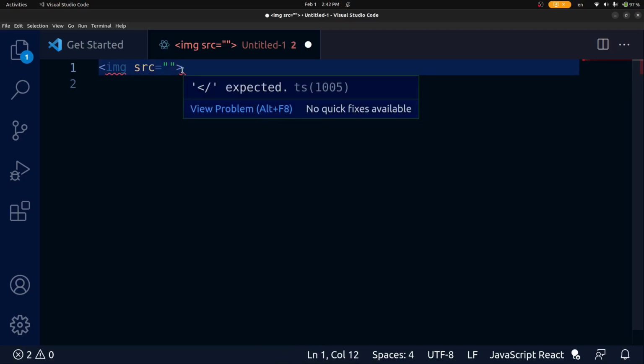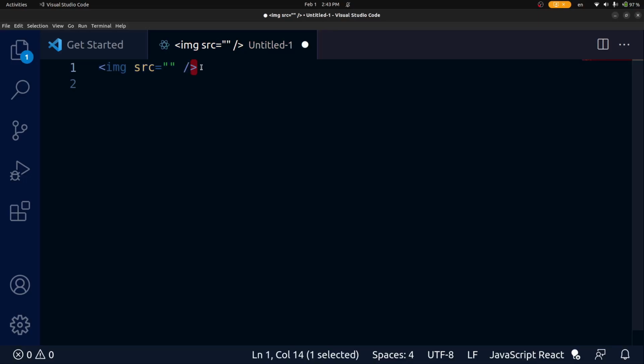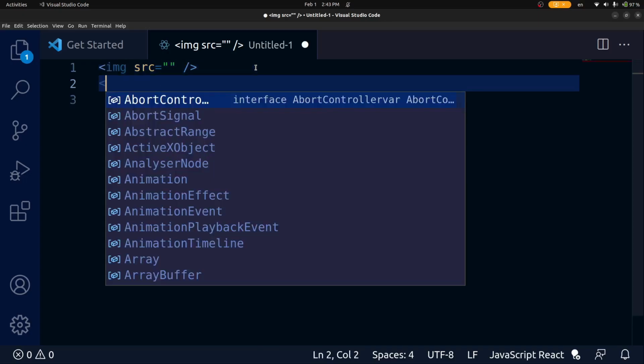And so the way to close JSX elements that would normally be self-closing in HTML is just to add a slash before the ending angle bracket. And that'll get rid of that error because we need to close every single tag in JSX code. So as you can see, that error is gone. We can do the same thing with an input element.